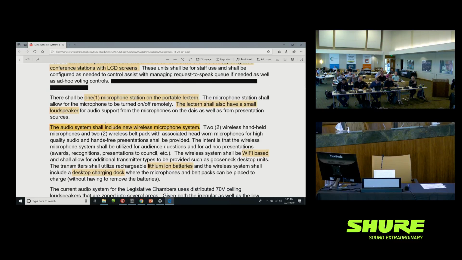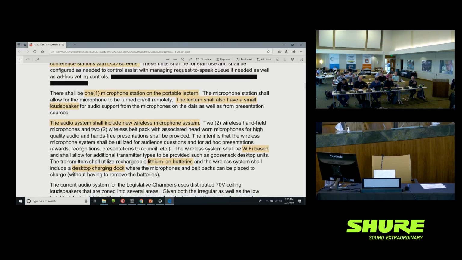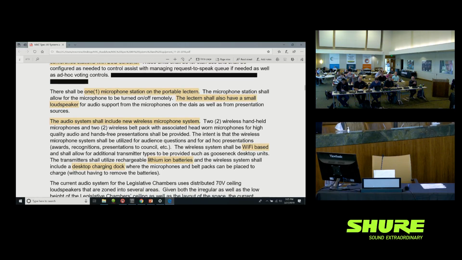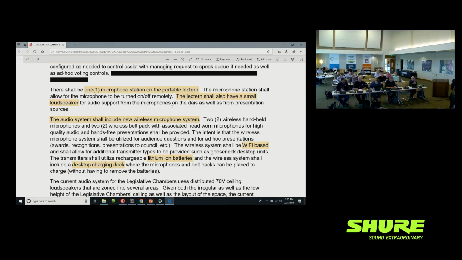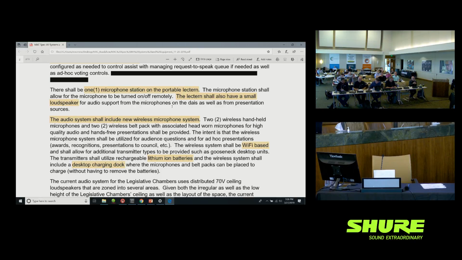There should be 1 microphone station on the portable lectern. The microphone station shall allow for microphone to be turned on and off remotely. The lectern shall have a small loudspeaker for audio support from the microphones on the dais as well as presentation sources. What is that? 620F. We're not quite sure, but it's certainly not a 630 or a 640, right? MXC. So it could be flush mount or it could be a MXC 620, but we know the whole thing is portable, so it gets hauled in and out.